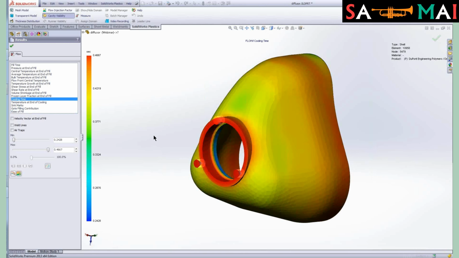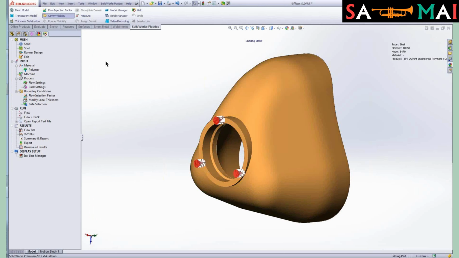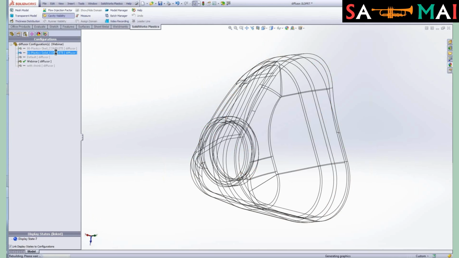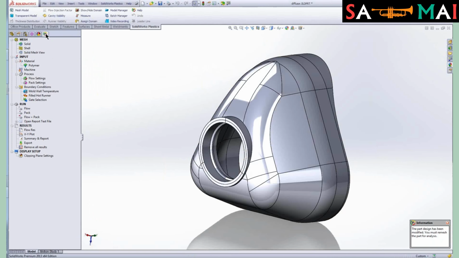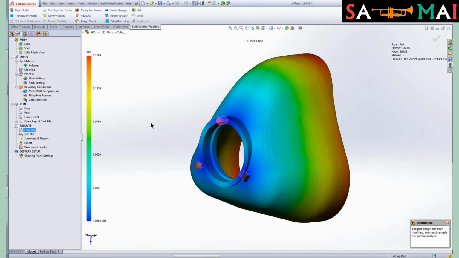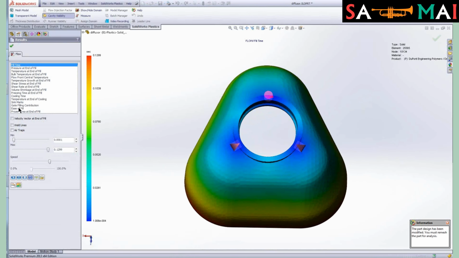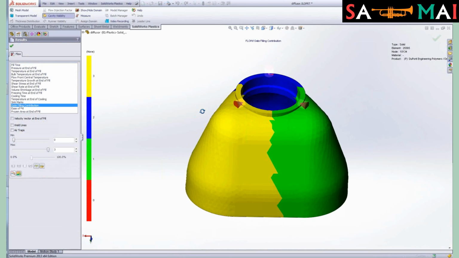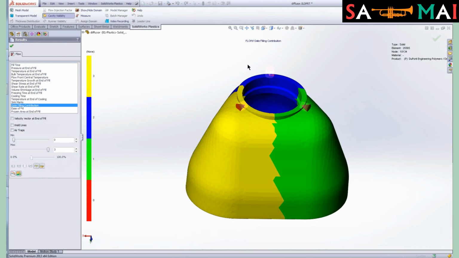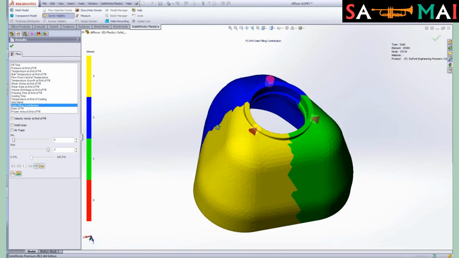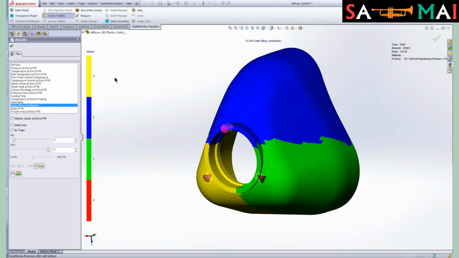All right, so let me switch to one last configuration here. We'll go to the solid completed model. And I'm going to read in the flow results just to show you that if you use a solid mesh, you get a more balanced gate filling contribution, if you will, using solid elements.